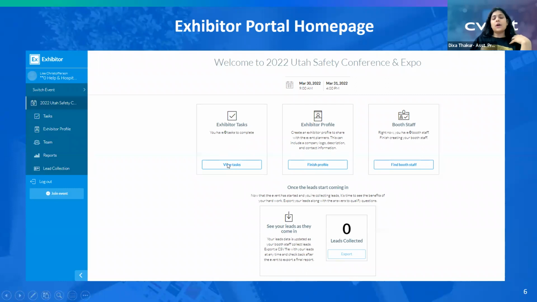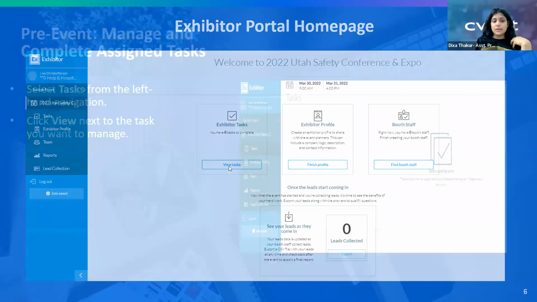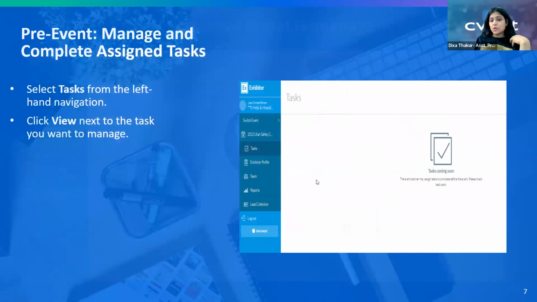Now, let's discuss how you manage your tasks. All you have to do is either go to the left-hand corner and click on Tasks, or go to the tile and click on View Tasks. As soon as you do that, the second screen, the snapshot that you see, is how it appears. Now, there is no task that has been assigned to you yet in the snapshot. But if anyone or your planner assigns you a task, this is where it shows up.